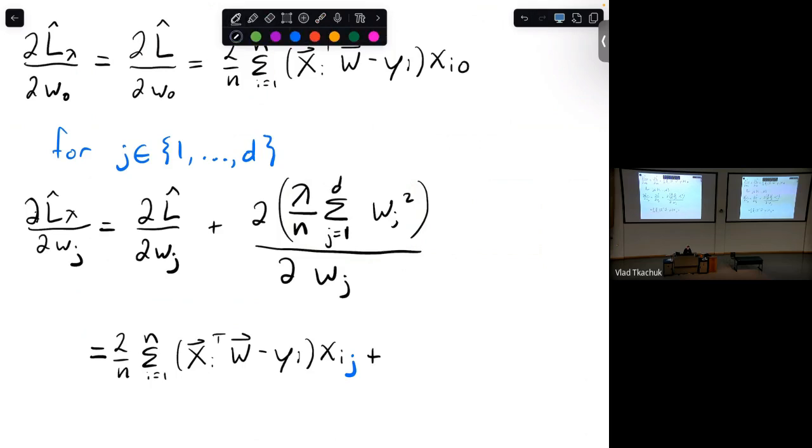This is d now. It's the sum of d w_j squared terms. We want to take the partial derivative with respect to just the w_j. So think of it as a multivariate function of d variables. We're just taking it with respect to this variable w_j. All the other variables are treated as constants, so they have nothing to do with anything here. So it's just the derivative of w_j squared.